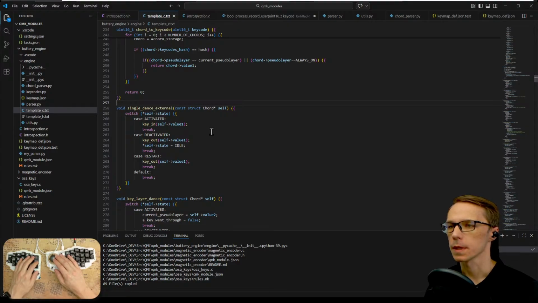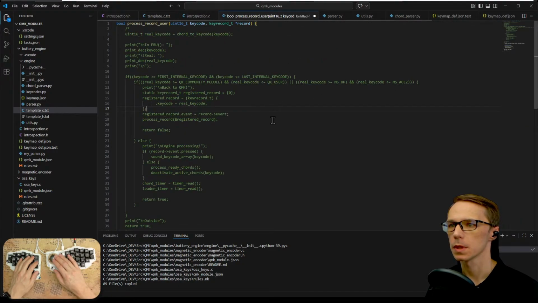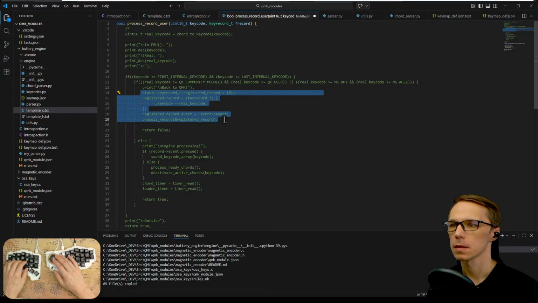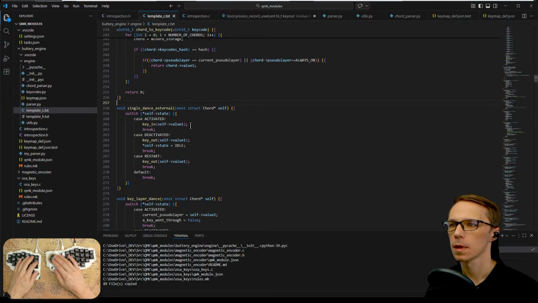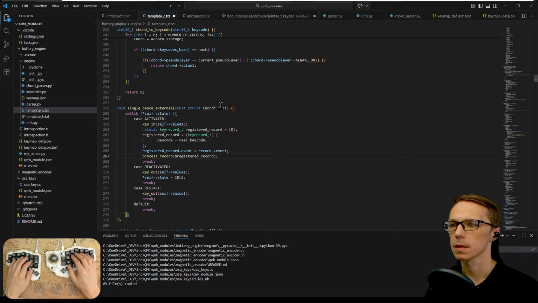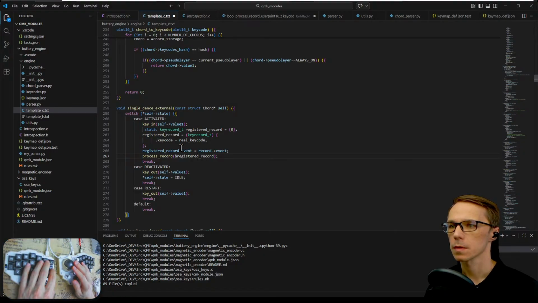Okay, so on activated, it's not gonna be key in like this. It has to be... we have to extract the real code and we have to send it back to QMK. What was this part? This too? Maybe like this. But over here.